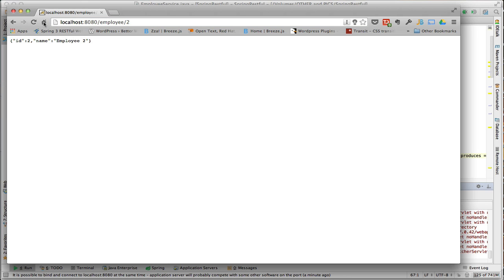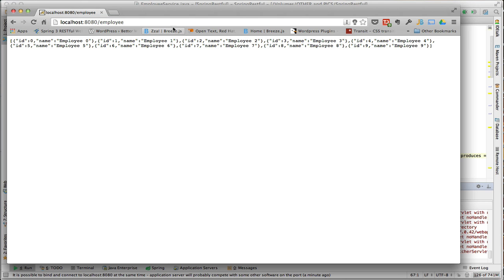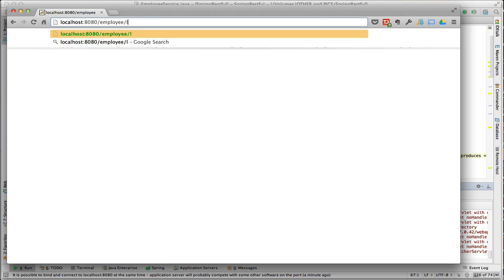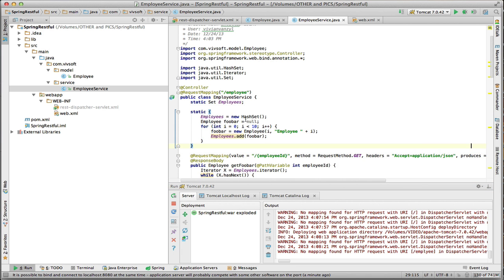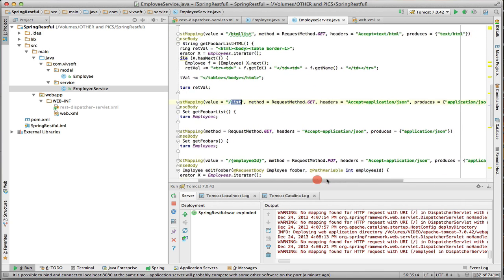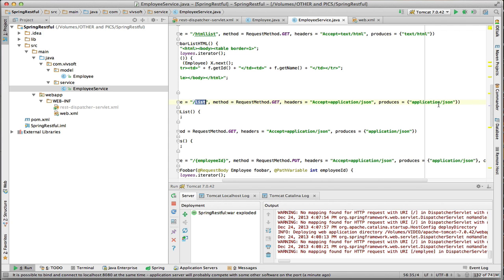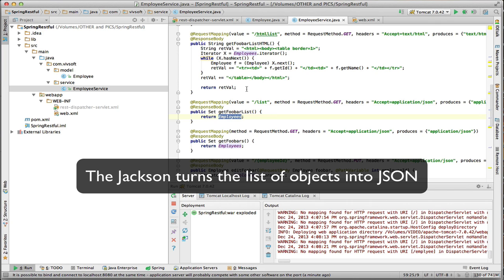There's employee number 2. So these are the two get methods, right? There's a get method for just the root, and I think I created one called list also. So for that one, if we go and look at something like slash list, it produces JSON. All it does is return the hash set of employees, and there it is. So that's the list.